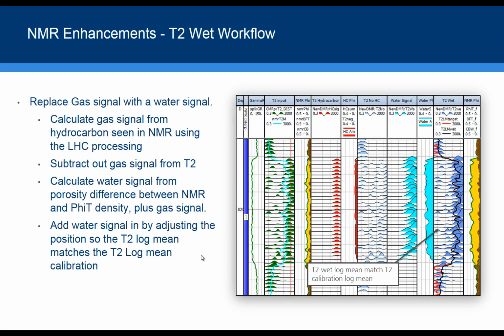The NMR interpretation module includes a new T2 wet workflow, which effectively performs fluid substitution on the T2 distribution. The reason for this is to remove the hydrocarbon signal from the T2 distribution and replace it with a water substitution. And the two reasons for this: the presence of the hydrocarbon signal in there, on the one side, suppresses the T2 distribution. Certain amplitudes are lower, so you need to correct for that.